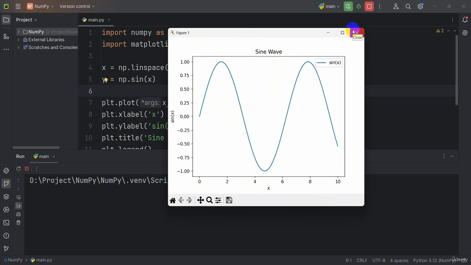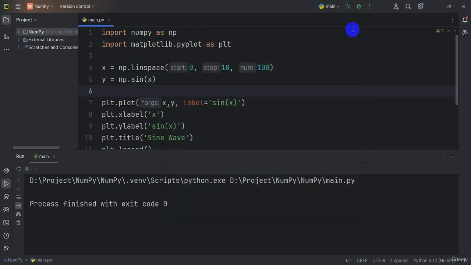Okay, so we have completely finished today's tutorial, and here I created NumPy and other libraries' methods, providing a powerful tool for scientific computing.